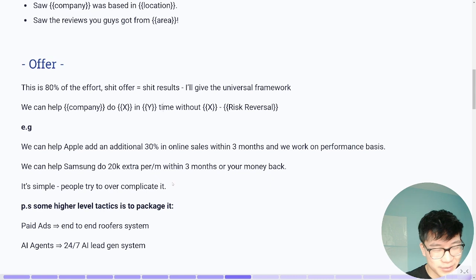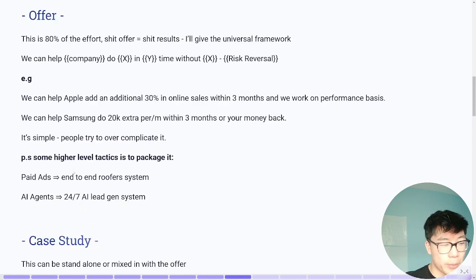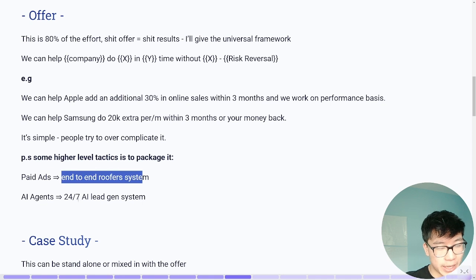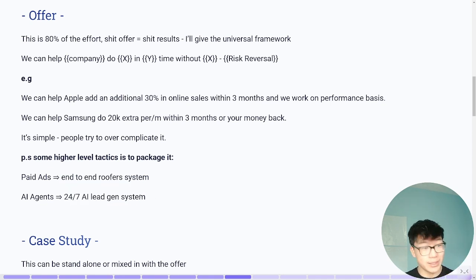So there's that. Some high level tactics: you can package it well. So paid ads, end-to-end roofer system, AI agents, 24/7 AI lead gen system. The reason you have this in is because everybody has seen paid ads, or AI agents. Not 100% sure if that's going around a lot, but it just sounds cooler. Cooler is obviously one thing.